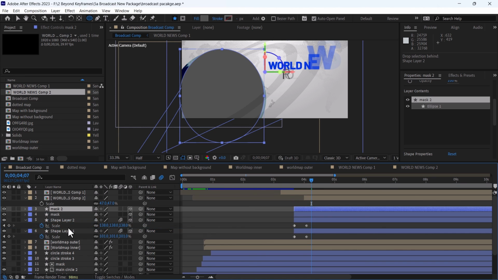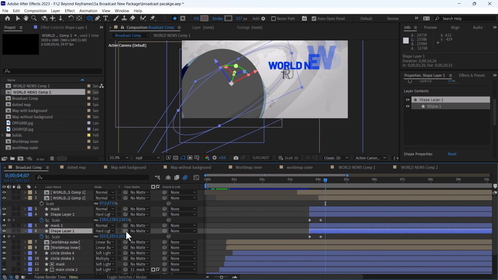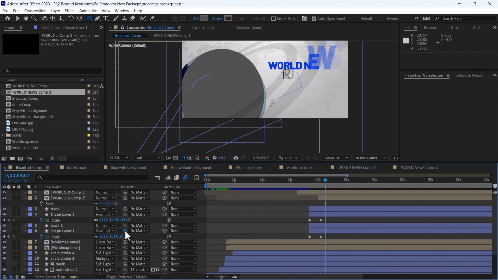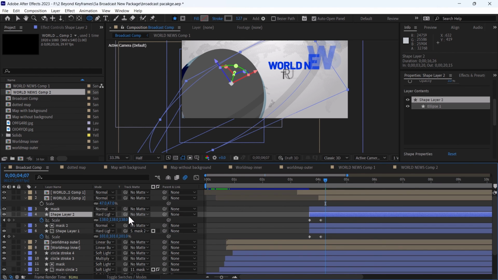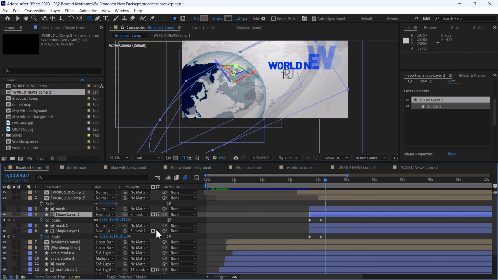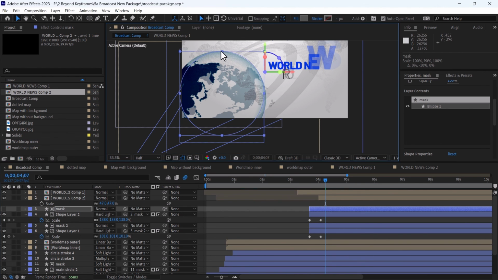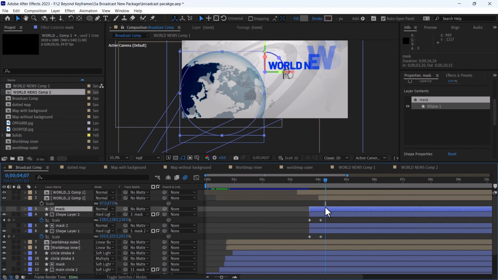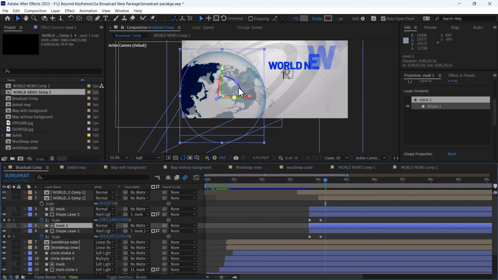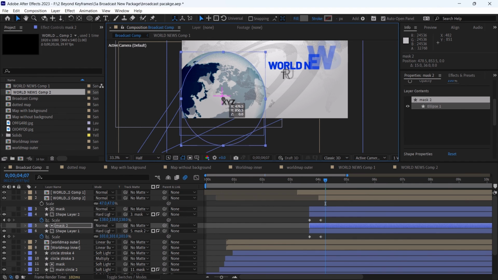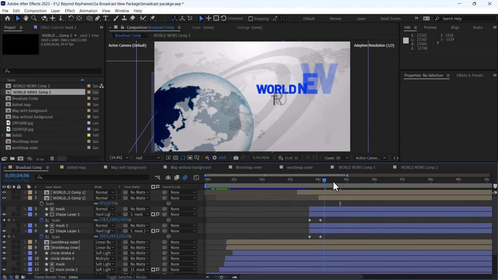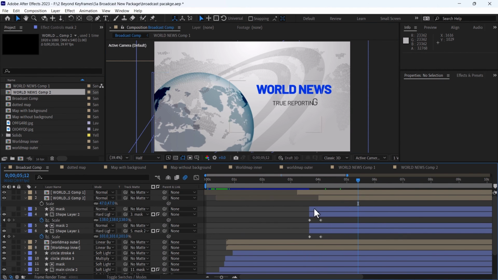Again duplicate it and enable the track matte and change it to inverted. In this way, our news broadcast animation is ready.